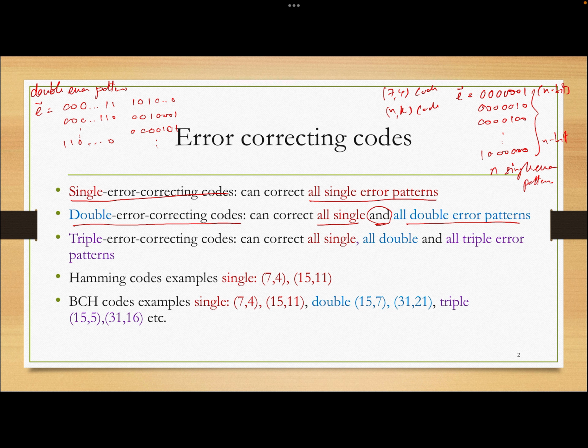So there are many more double error patterns than single error patterns, so this is more difficult to do and will not be covered in this class. If you're interested, as I said, there's another class, Applied Coding, next semester. I actually have video for that class, but it's in Thai, sorry.